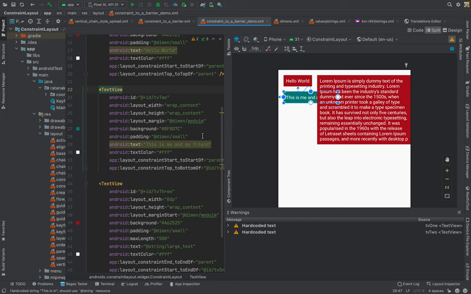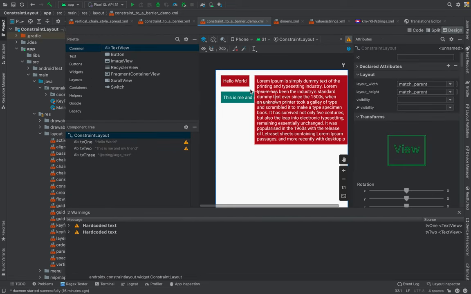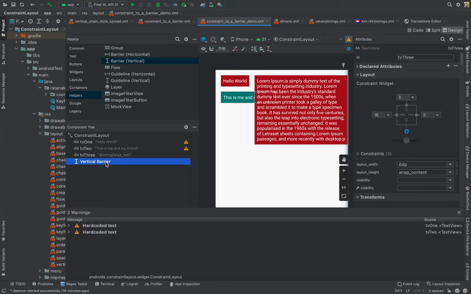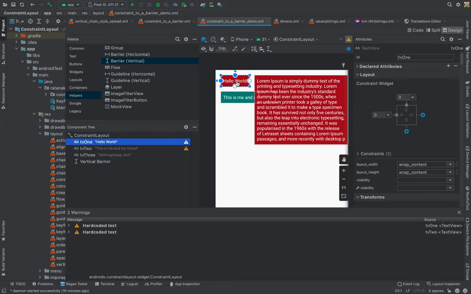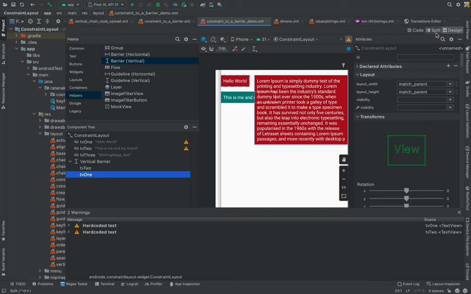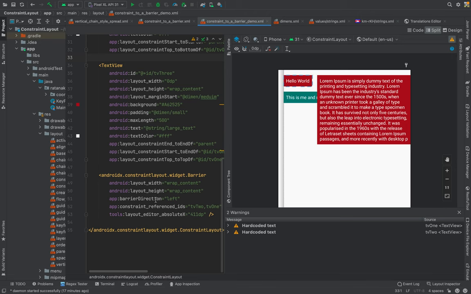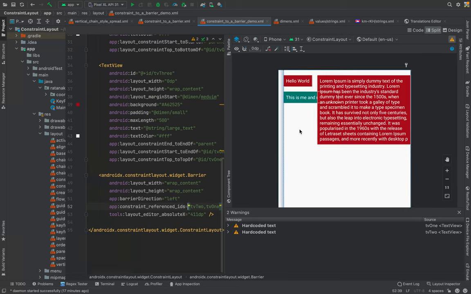So in order to create a barrier, you can do it by coding in the XML or just use the design. For me, I combine design and coding. So go to helpers, and then you're looking for a barrier vertical. So right now we have a barrier, but you don't have any reference. So I want TV1, the hello world, and this view to be in the vertical barrier. So right now it already has the reference. You can see constraint reference IDs. So V1 and V2 it has.